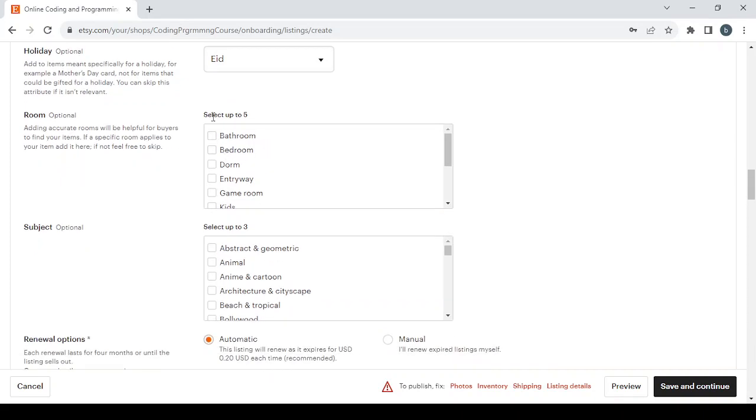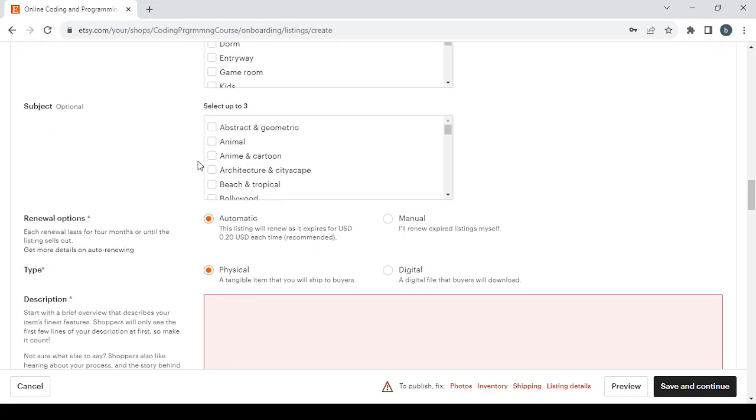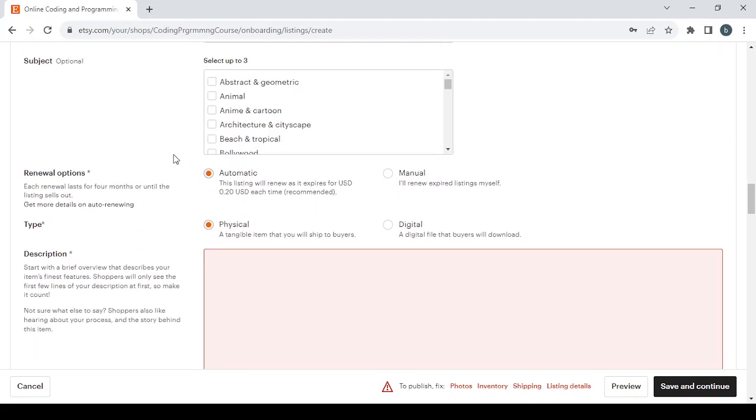Then you have the room also. If you are selling a house or something like that, the subject, and here we have the renewal option if you want an automatic renewal or a manual one. So the difference between them is the automatic is for 20 cents each time, and the manual is for free. So free is always better. Then we have the type of the product, if you have a physical product or a digital product. So I'm going to choose a digital product.